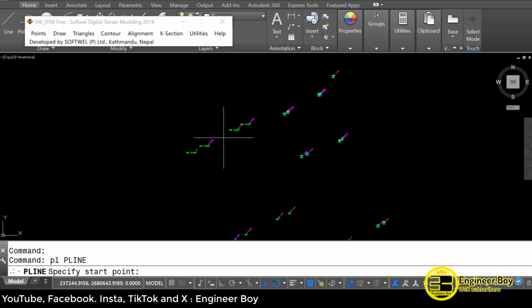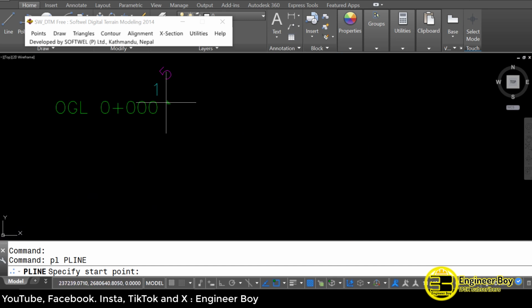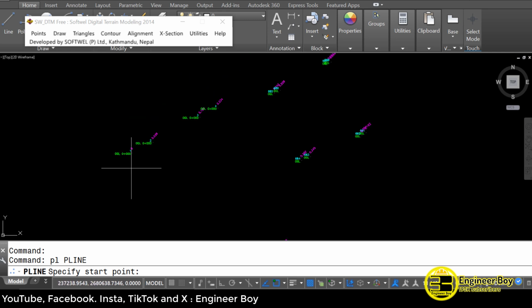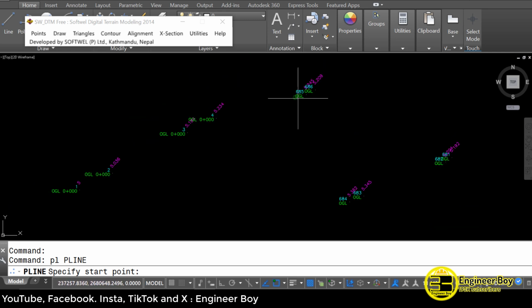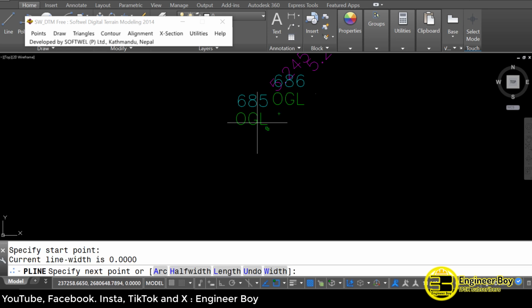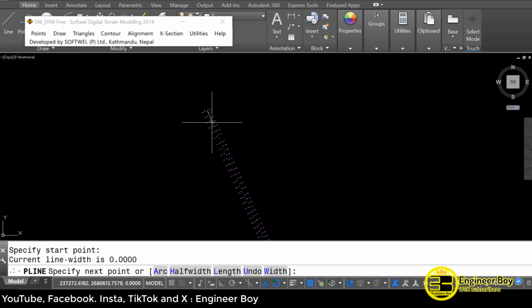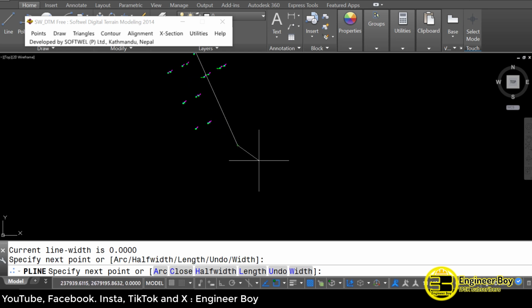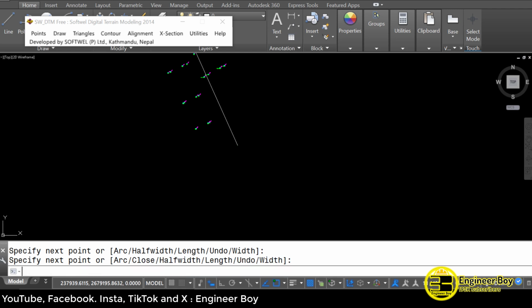It means the fifth one can be the center. One, this one, two, then we have three, four, and this one is going to be the center. And then let's approximately take another point on the other side. Click that. Now what you have to do is press the enter key from your keyboard. That's the alignment. You can see that.